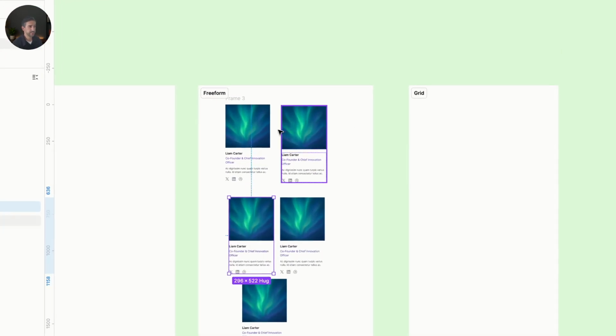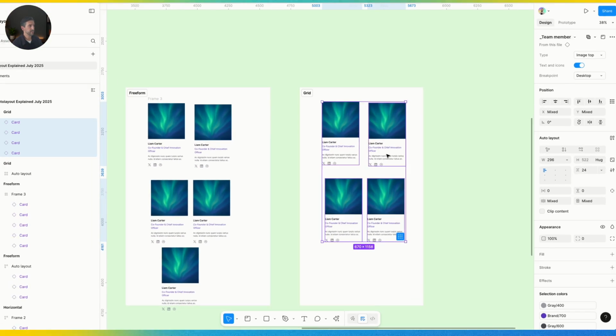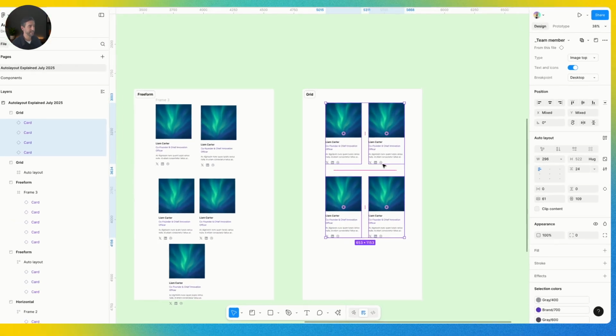And when it comes to the grid, we're going to copy all these 4, move them all the way here, and actually align them to be all perfect. This might actually be the automatic grid.